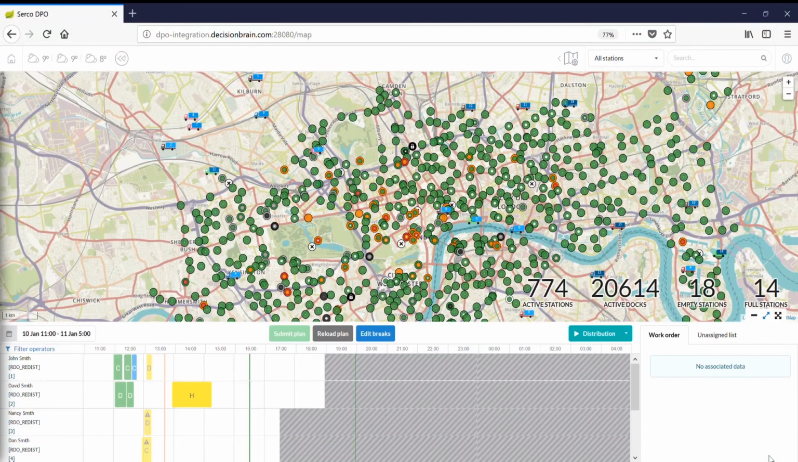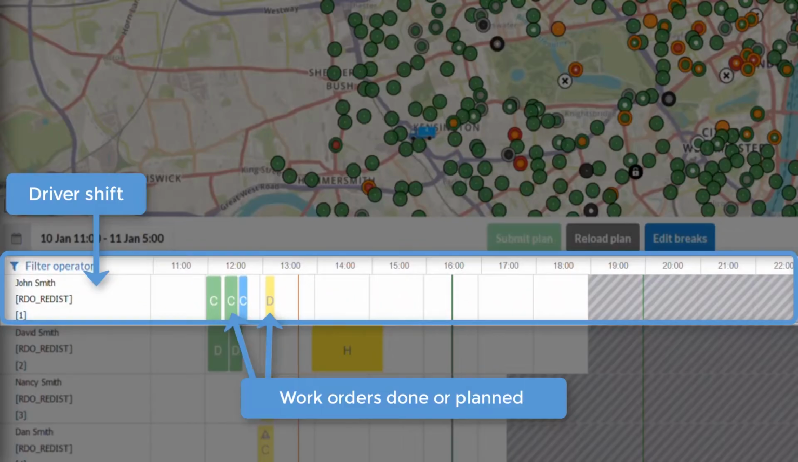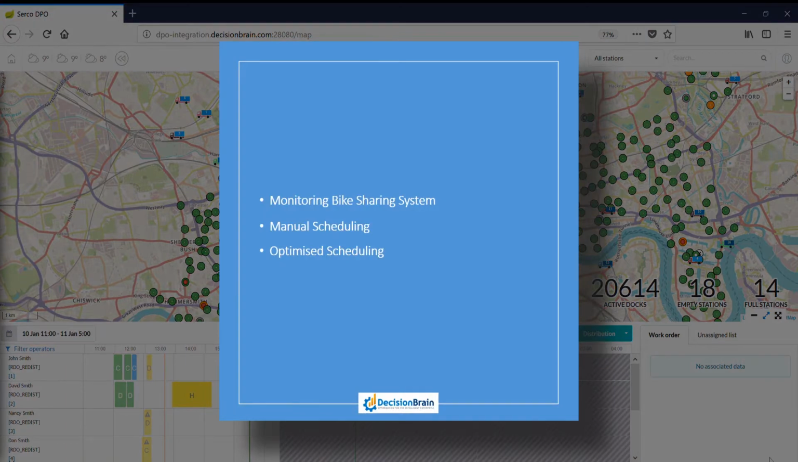DPO also provides a scheduling system to manage the work orders assigned to the drivers. Each line represents a driver with his or her working shift. The boxes in each line represent the work orders done or to be done by the driver over time. DPO provides all the capabilities needed to make manual scheduling decisions.